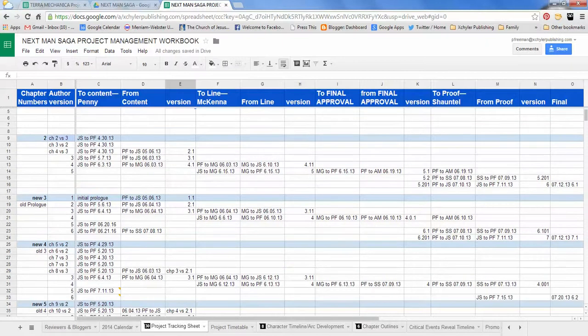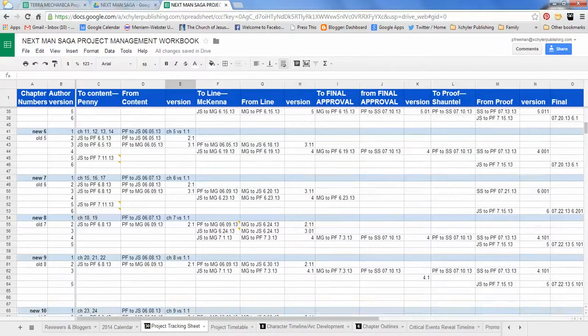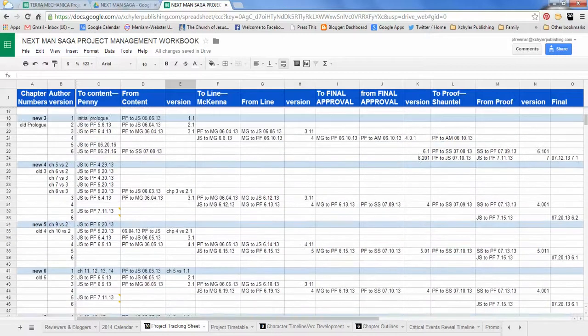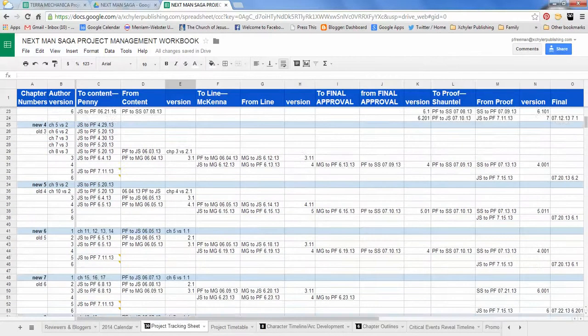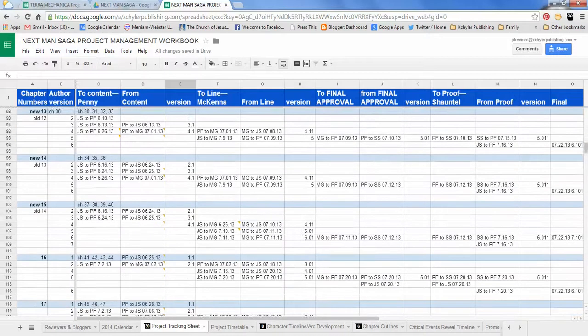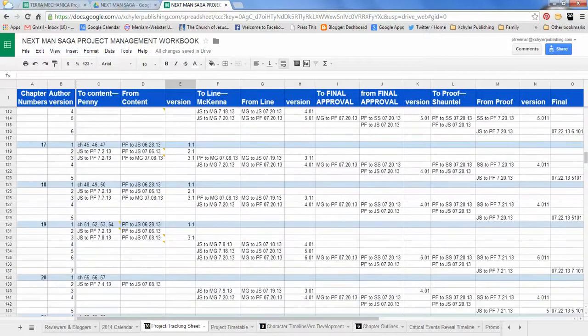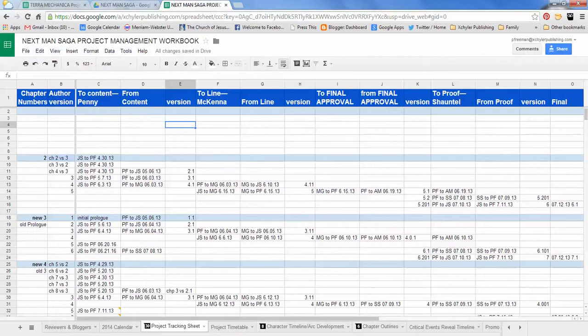And we do version control like this. This is our project tracking sheet. It is found in every project management workbook. If you're in an anthology, there is a project tracking sheet for every author. This is a completed project, one that has gone through the entire process and was published in 2013. Because it looks confusing, I've fixed it so we can go through this one step at a time.